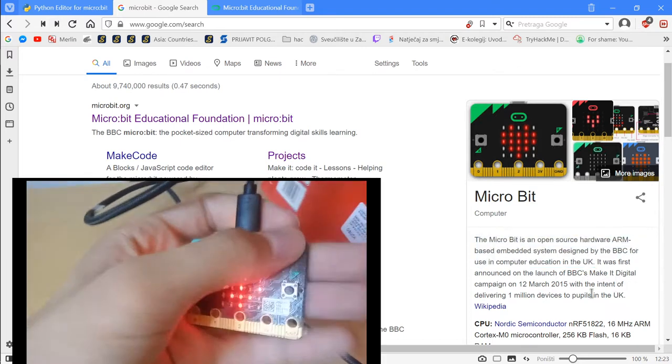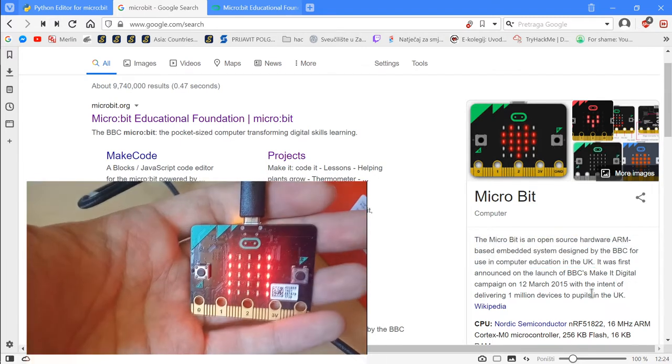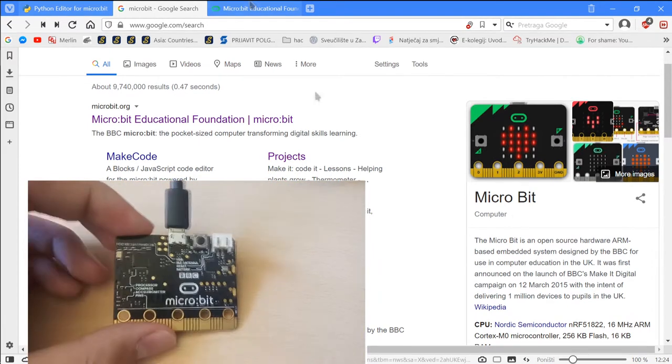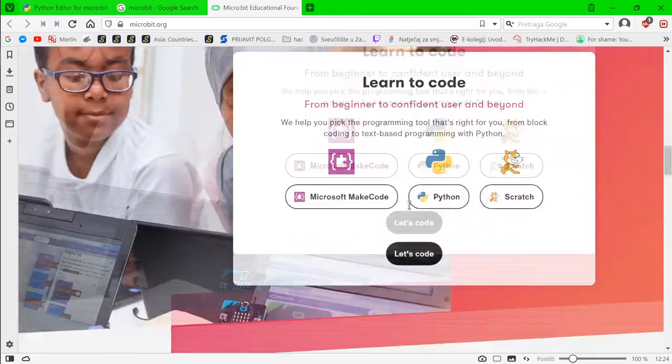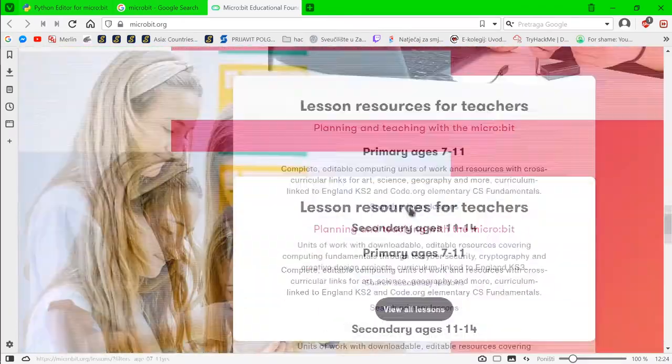So basically it's a piece of hardware that you can easily program, and it is beginner friendly and it can actually help you learn programming. You can program it in all sorts of programming languages, and one of them is Python. So let's get into it.